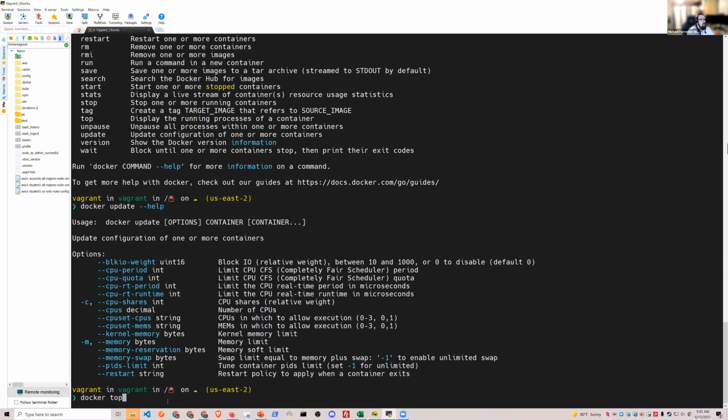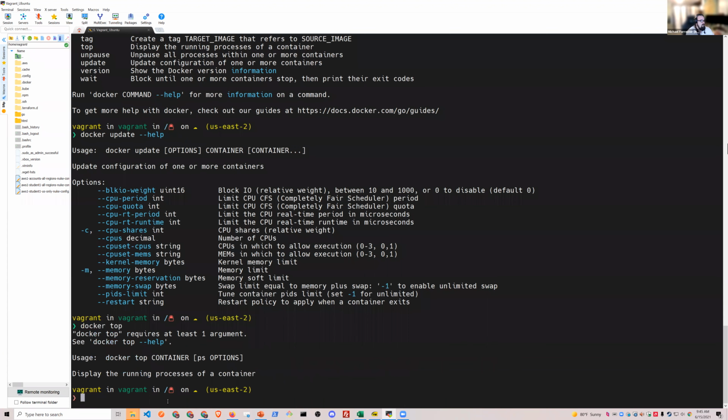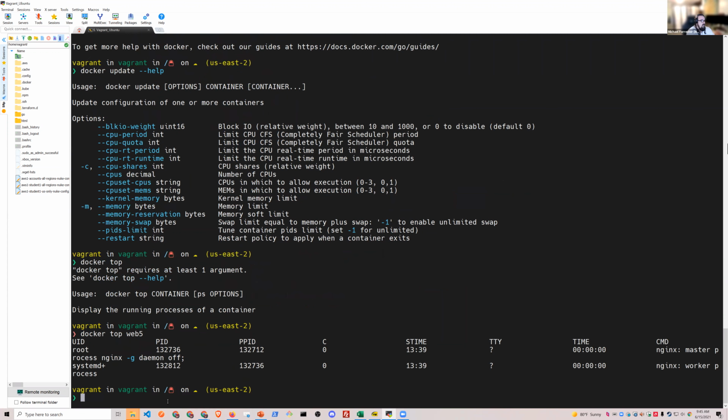Oh, actually, probably the other thing is that docker top is really cool because it'll show you the running processes of a container. You can xargs that if you want to pipe in a bunch of containers at one time.